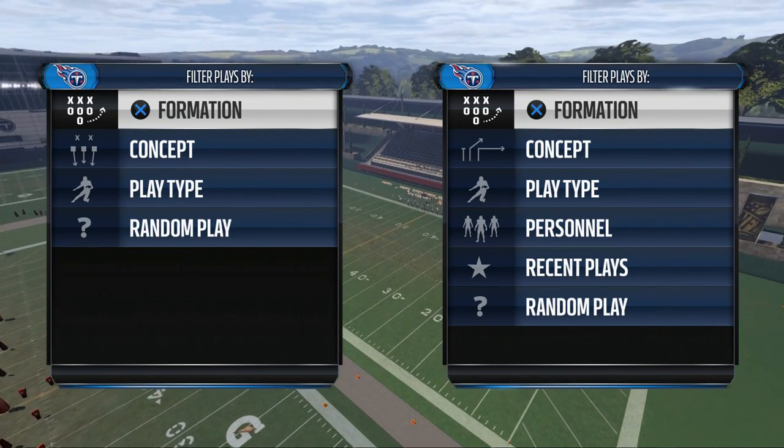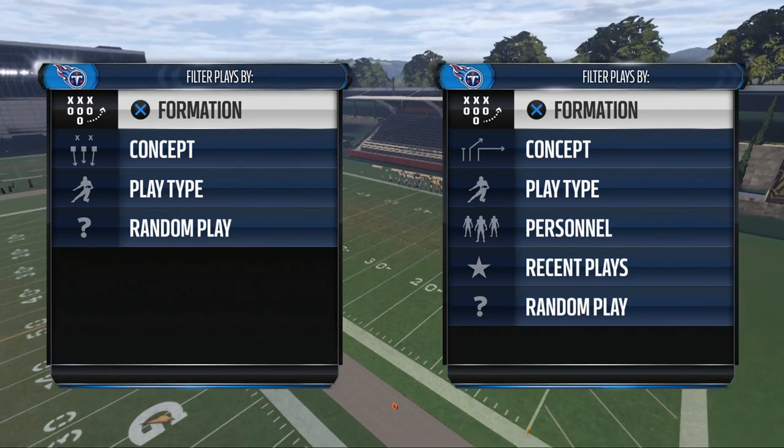In today's video, we're going to show you how to use Marcus Mariota in Madden NFL 16.